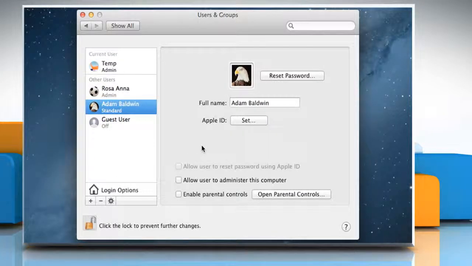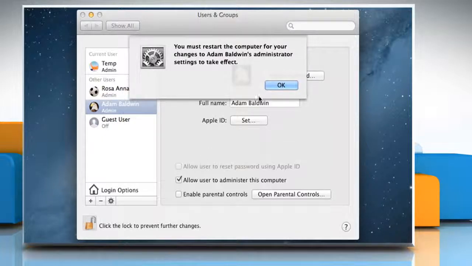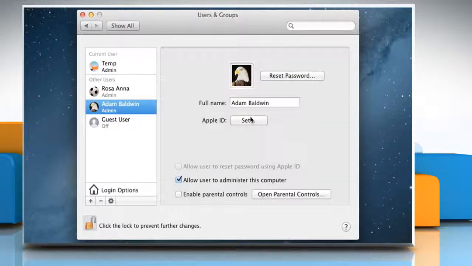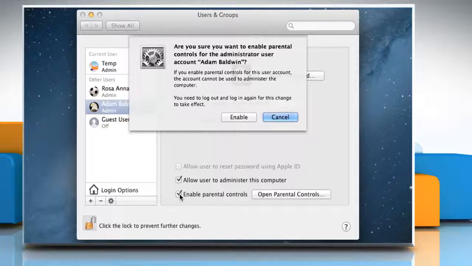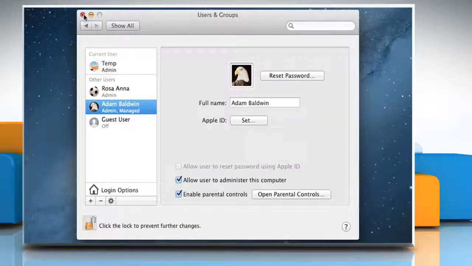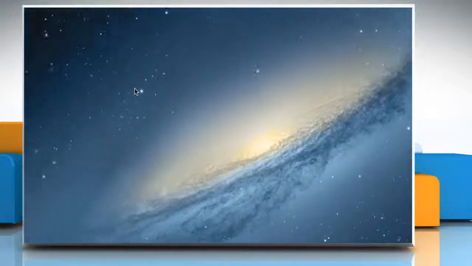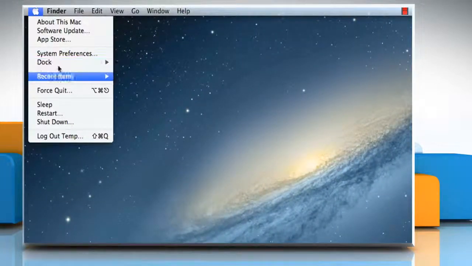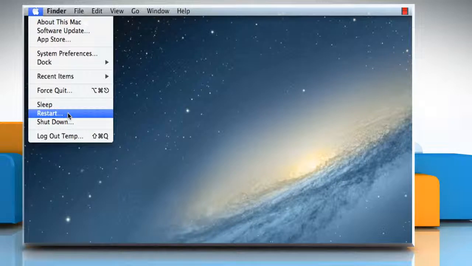Now to give the user administrator privileges, select the checkbox next to Allow User to Administer This Computer, and then click OK. To manage the user with parental controls, select the checkbox next to Enable Parental Controls, and then click on Enable. Close the Users and Groups window, click on the Apple menu, and then click on Restart to restart your Mac and allow the changes to take effect.